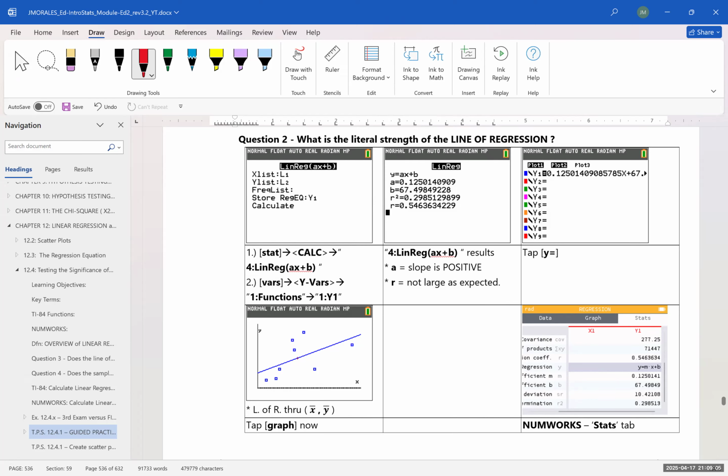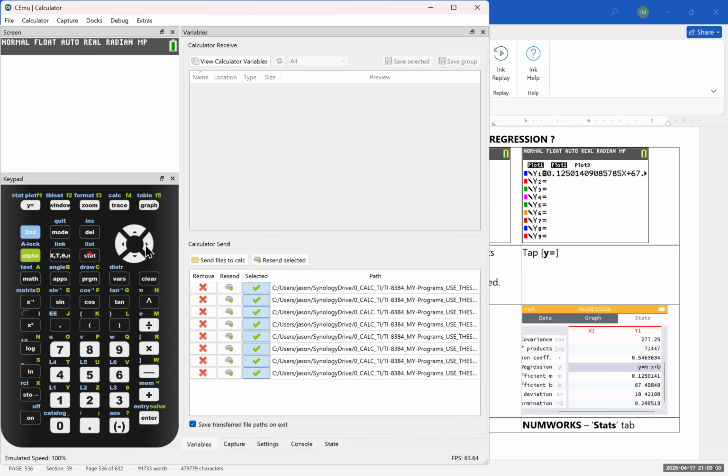Okay, so we need to run linreg ax plus b. So we're going to go into the stat button, go to calc menu, and the fourth one down is linreg ax plus b. Hit enter, and our list of x values is in list 1. Our list of y values is in list 2. And I want to graph this. So I'm going to store the line of regression equation in one of these y variables so I can graph it. So to do that, I want to have the cursor here next to store regression equation.